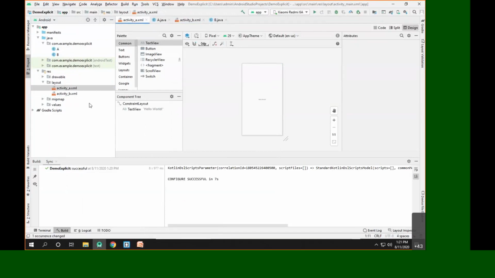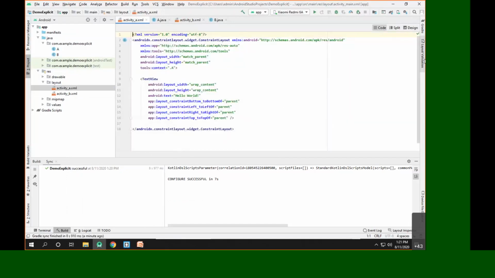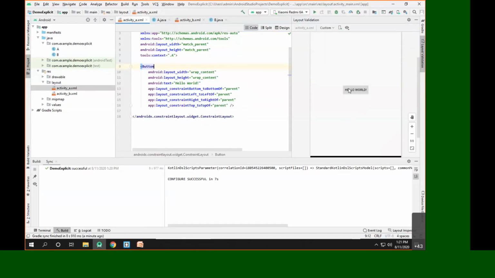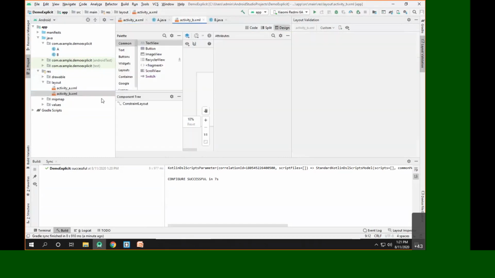As you can see, activity_A is the new name for the main activity XML, and now what we'll have here, inside the main activity XML or activity A XML, is one button. So rather than having this text view, we'll simply change this text view to a button. Okay, now here we have one button which says hello world, and on activity B we'll add one text view here.